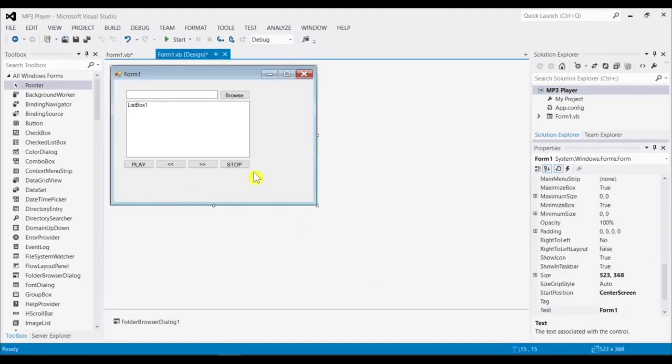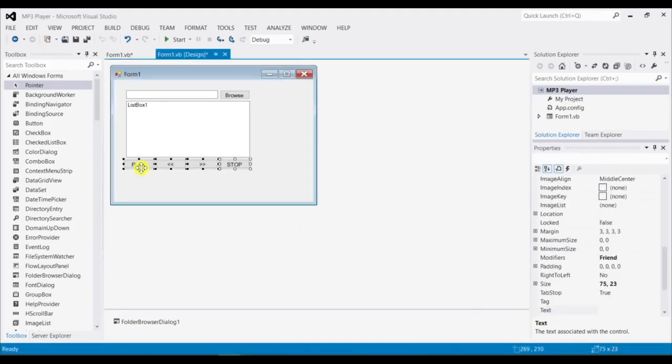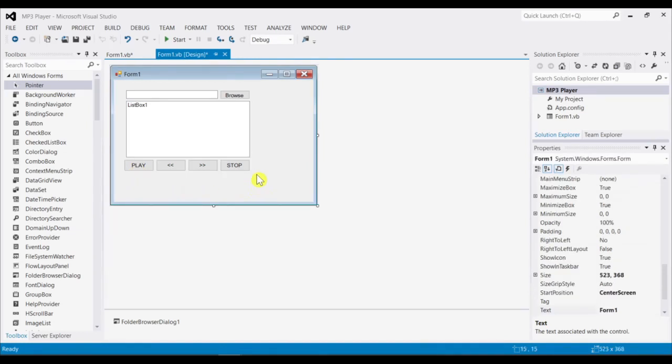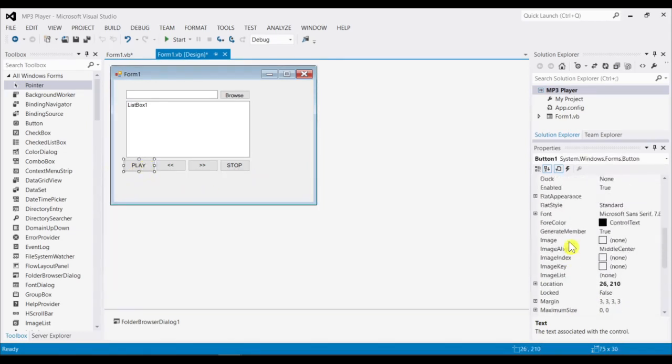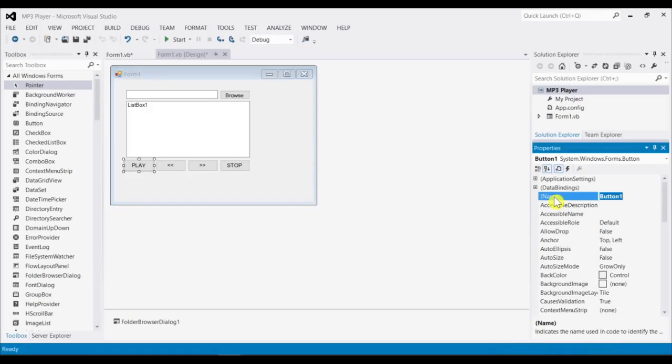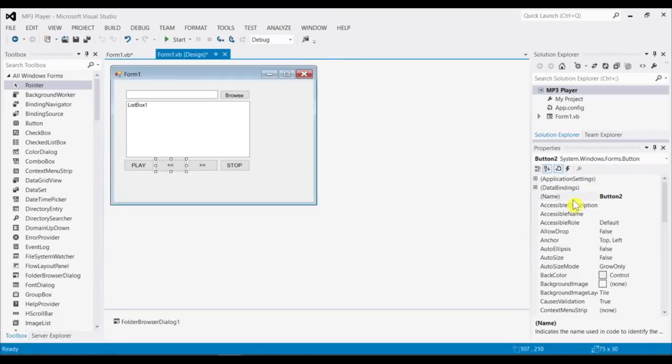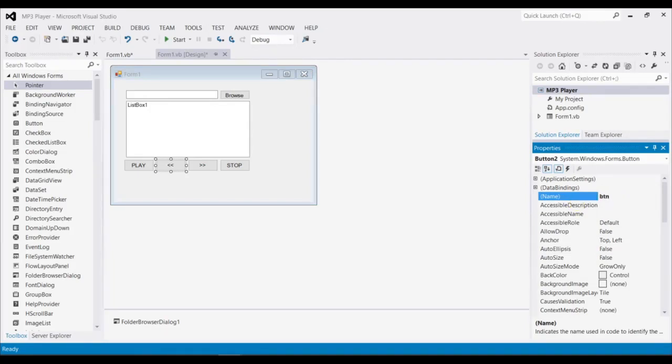Okay, let us rename their name properties. For our play button, I will rename this to btnPlay. Then the previous button is btnPre. Then the next button is btnNxt, meaning next. Then the stop button will be btnStop. Okay, so we renamed them.